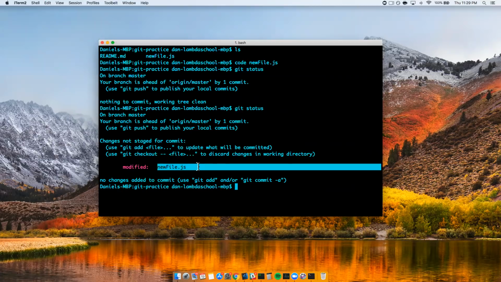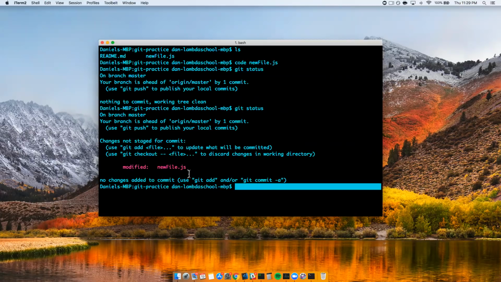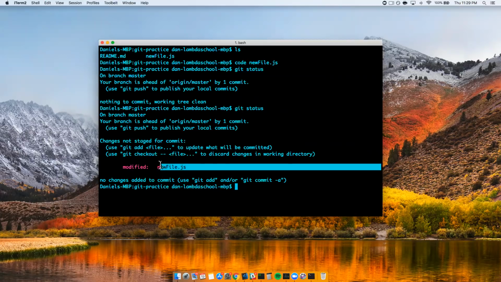We could have added a single character in there. We could have added a single space in there, and Git would have known that we modified it. So now it's already tracking that file. We don't need to create a new one, but we do need to add this new modification to our current Git. So let's go git add.